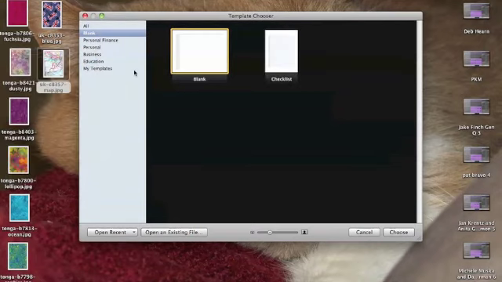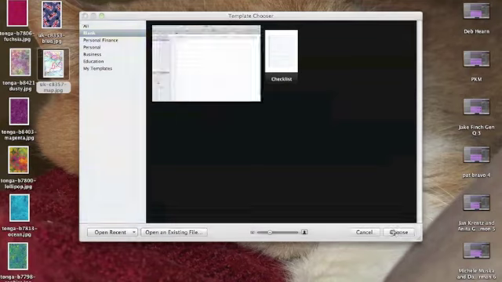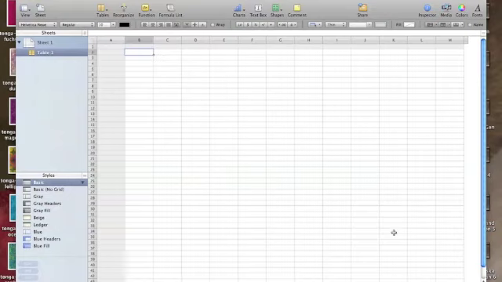What you will see will be the template chooser that pops up. On the side here you'll see choices that you can pick from. You're going to choose blank. You're going to click on the one that says blank and either double click or go down here and click choose. When it opens up, you'll see a spreadsheet-like form.